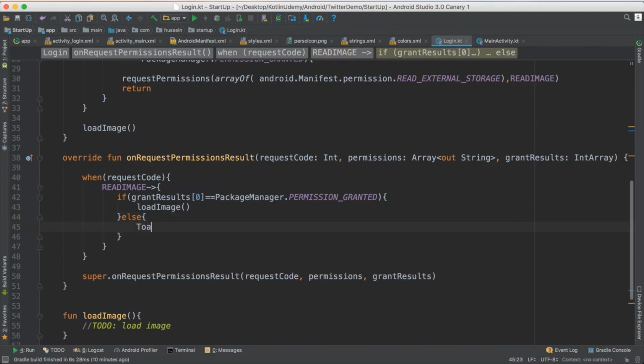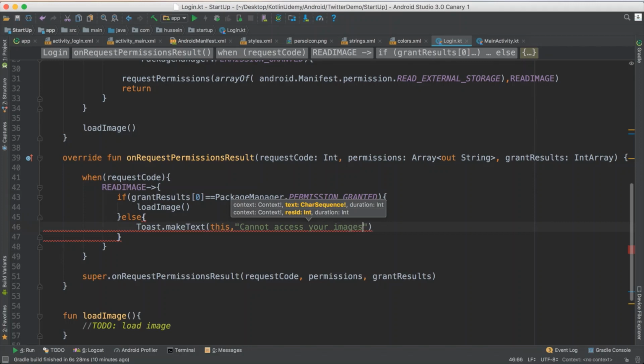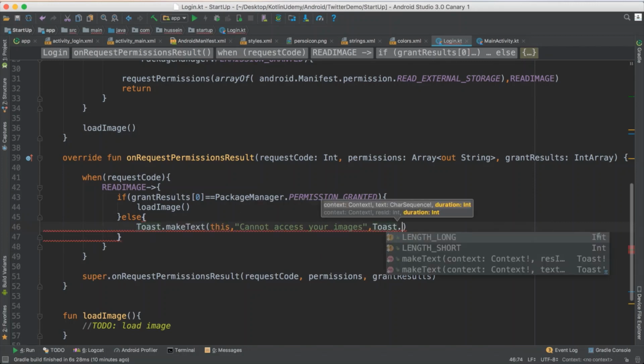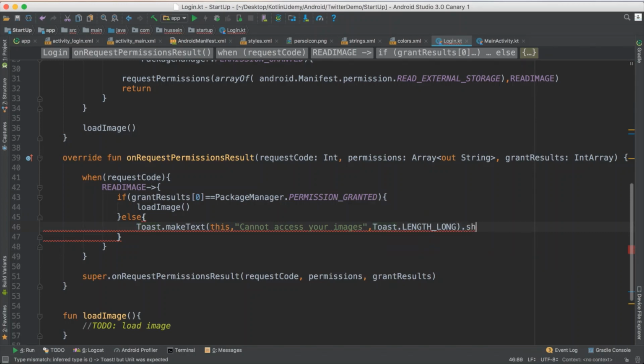show a message to us: Toast.makeText for this, and the message is "cannot access your images". Then I say Toast.LENGTH_LONG, then show. That is good for now. So I think for now this is working fine.